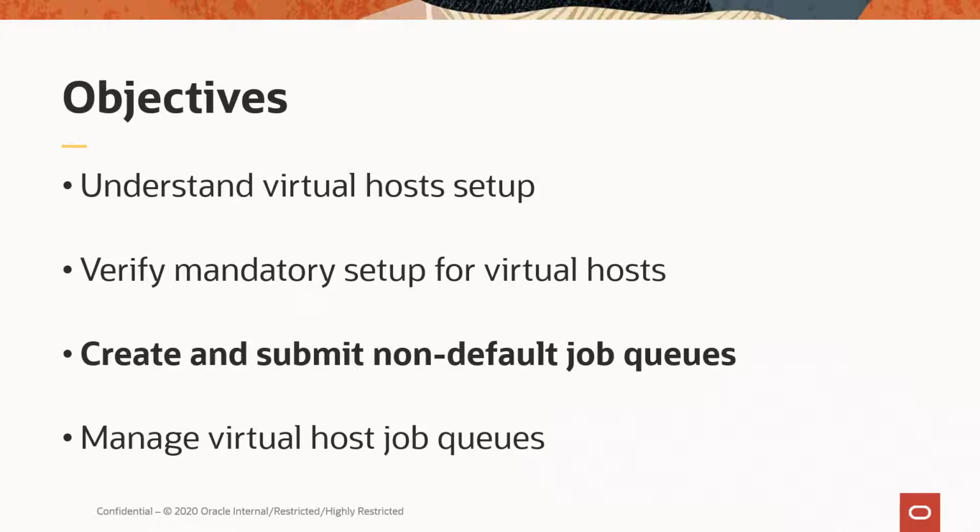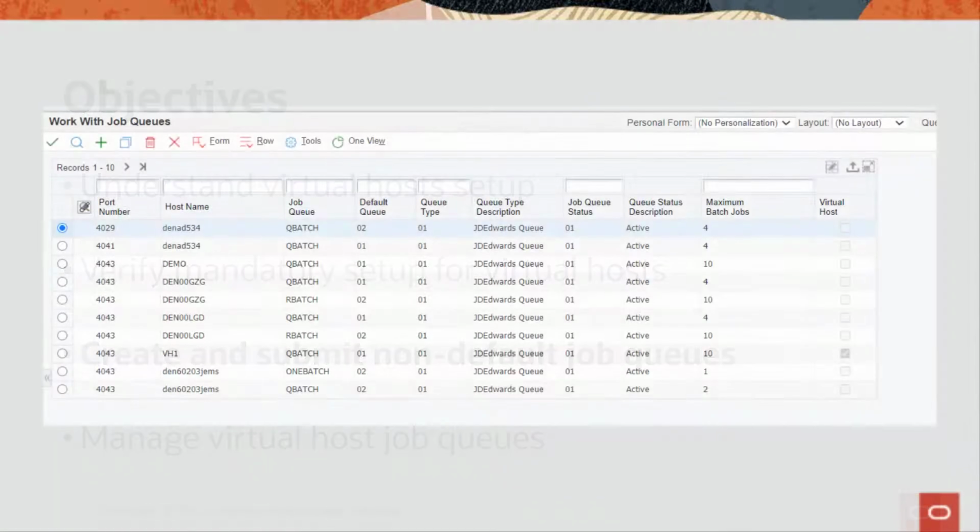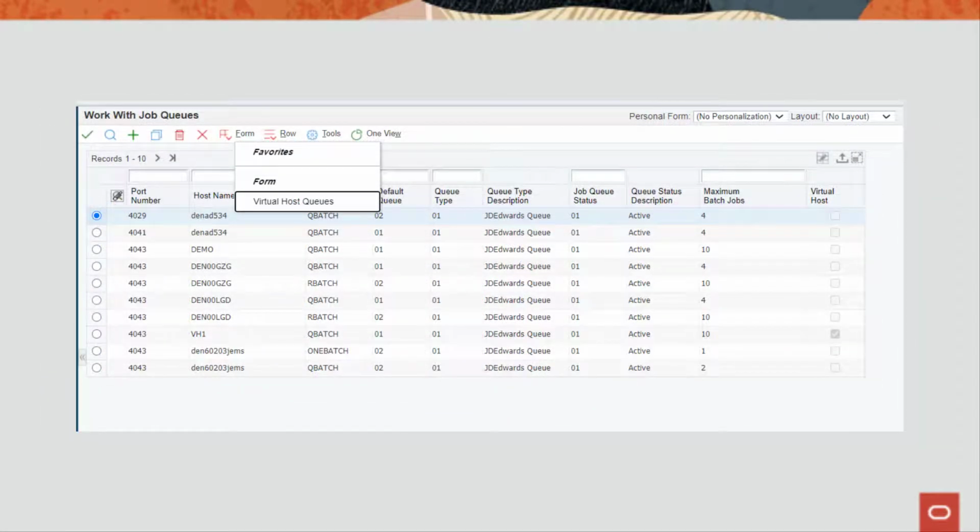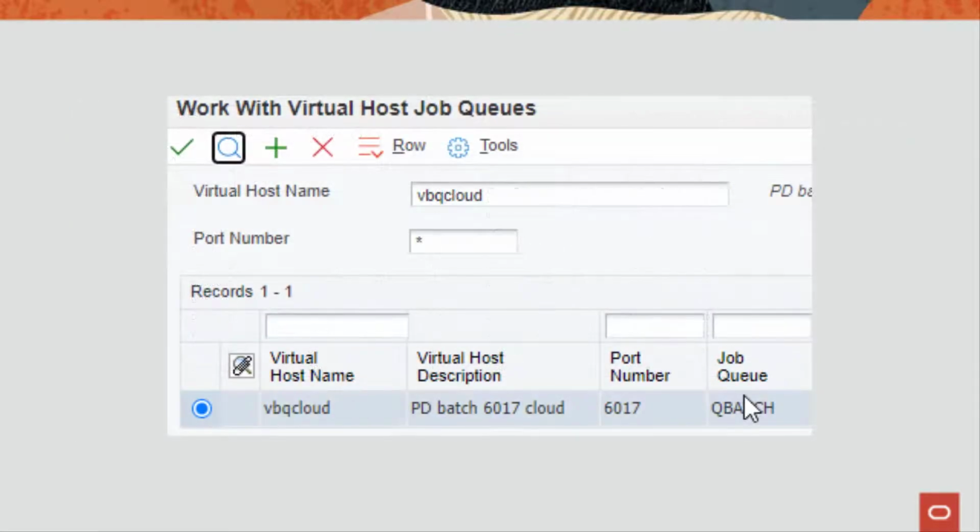Now that we have verified the mandatory setup task for virtual host, let's now see how to create and submit non-default job queues. Access the Work with Job Queues program P986130. From the form menu, select Virtual Host Queues. On the Work with Virtual Host Job Queues form, enter the virtual host name and click Find.